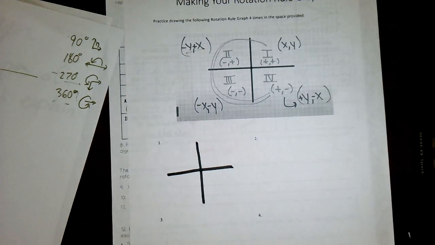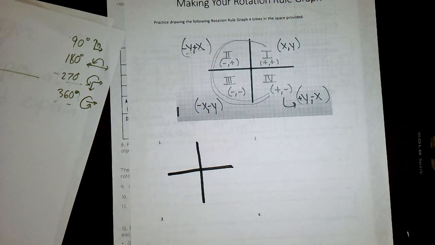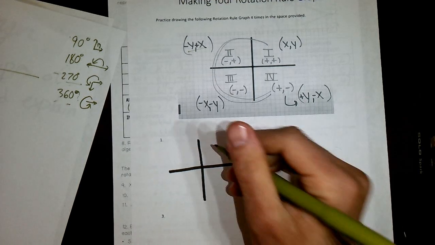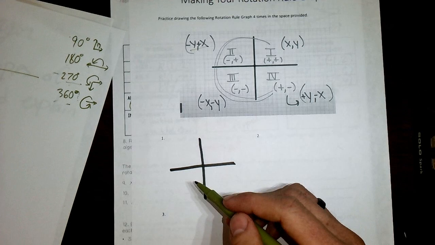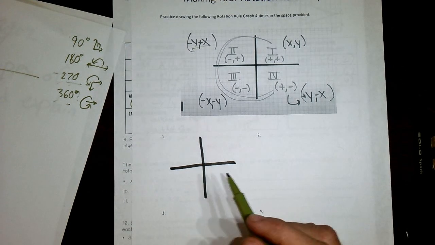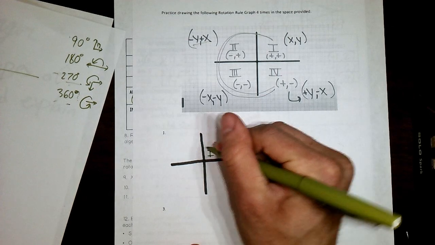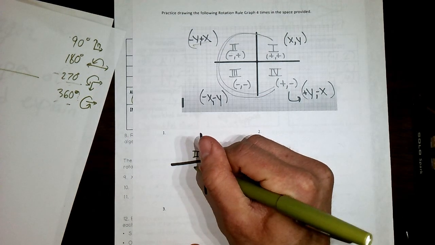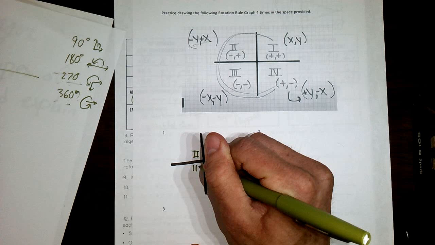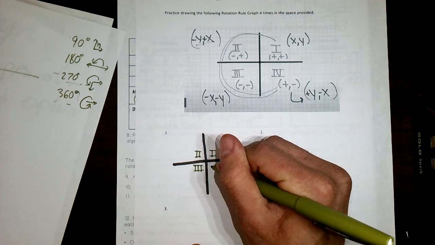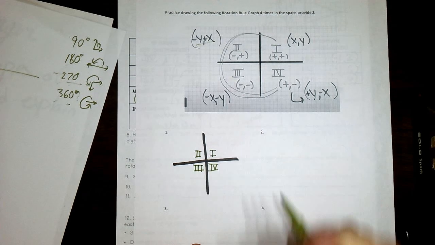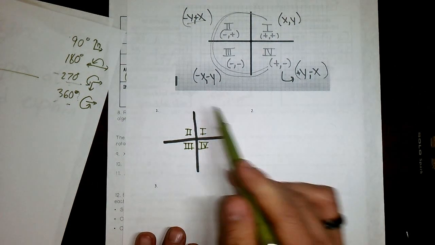So go ahead and draw a graph. And then first thing we want to do, I want you to label the quadrants, right, with your Roman numerals. 1, 2, 3, 4. And I should have told you before, don't make them too big because we got a few more things to write in here. I'm going to keep them a little smaller. And where the space where it says number 1.